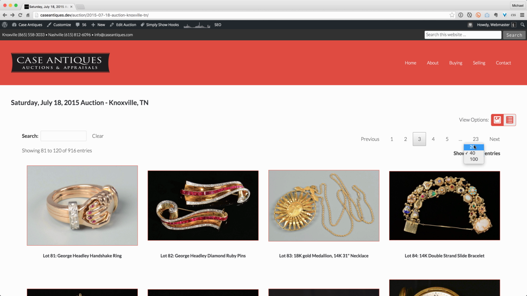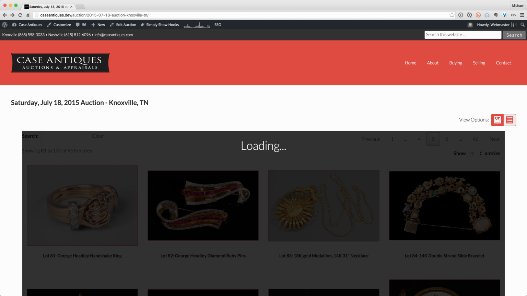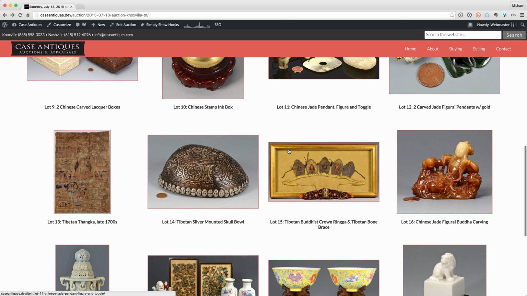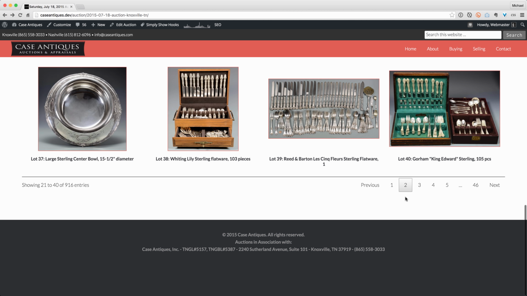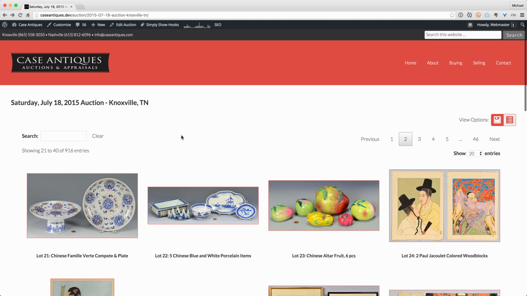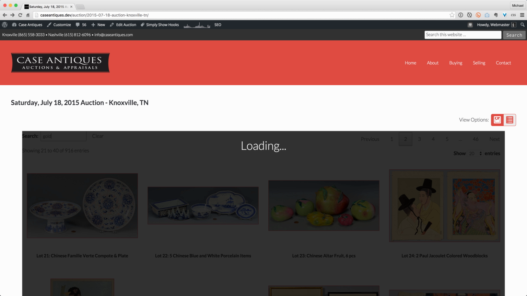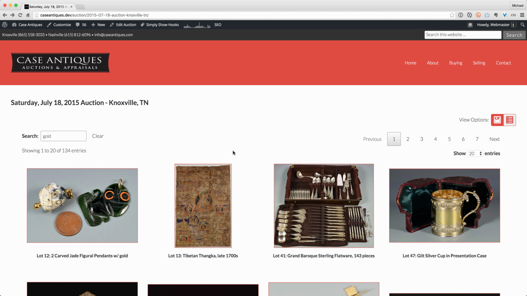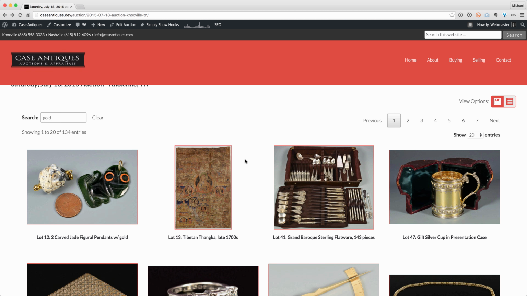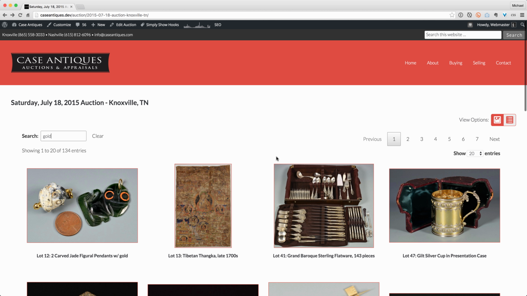Other things we can do, we can adjust the number of entries to 20 entries, for example. We'll go back to page 1 and reload things. We can look through, go to page 2. There's that. We can search on things as well. Gold, for example. Here are the items that have gold somewhere in the description or the title. And so we sorted these out.